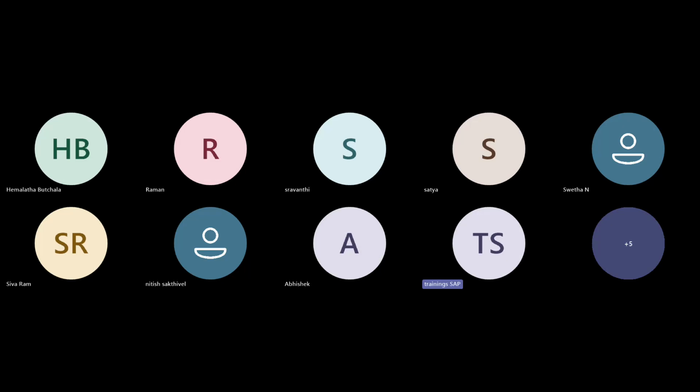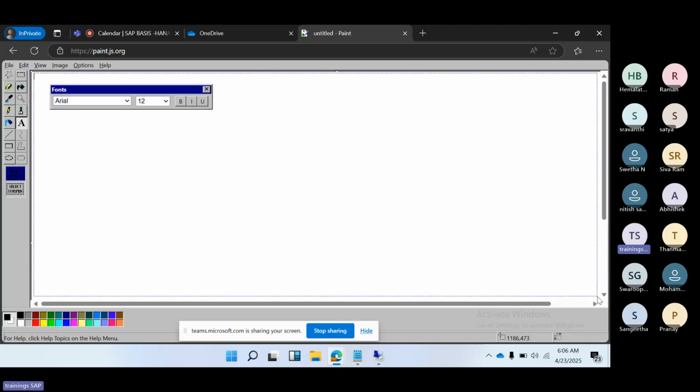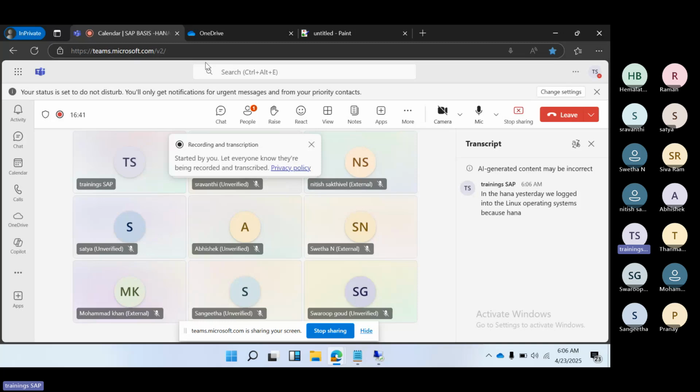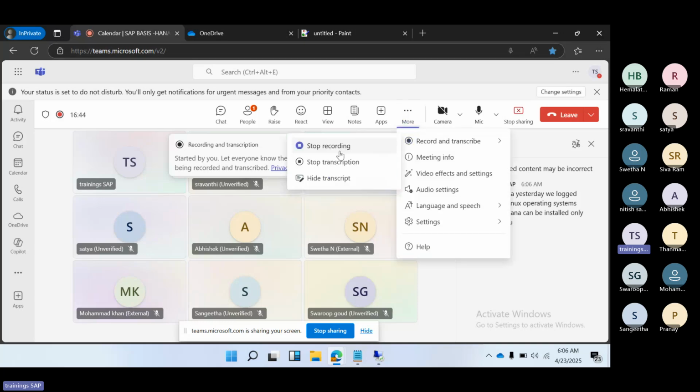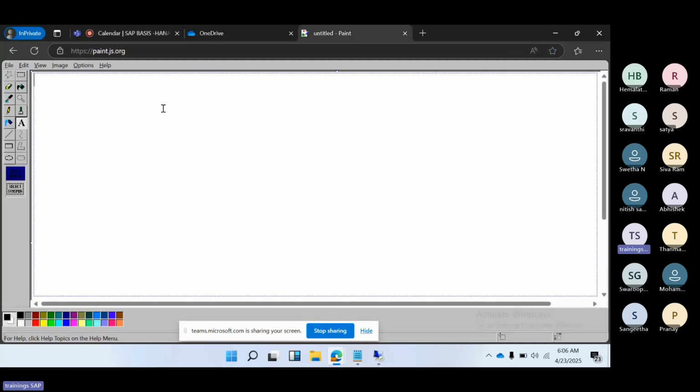In HANA, yesterday we logged into the Linux operating system, because HANA can be installed only on the Linux operating system, right? So only on Linux can we install the HANA database, either Red Hat Linux or SUSE Linux. The space recommendations, software requirements, and hardware requirements, these things we discussed in the previous classes.